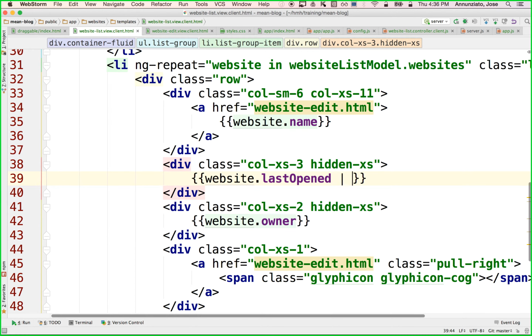Angular provides what are called filters. Filters are JavaScript pieces of code that can be used to take in data, transform it in some way, and then return the transformed version of that. There's a whole bunch of default filters that you can use, and you can write your own. So filters allow you to pipe data into them, and then return to you the converted version of whatever you piped into it.